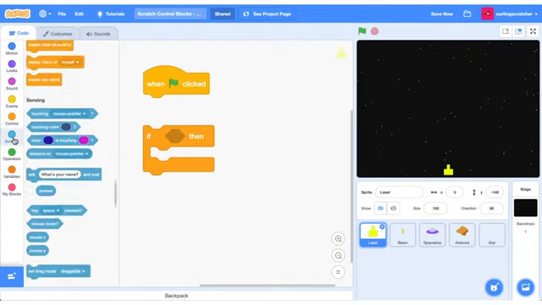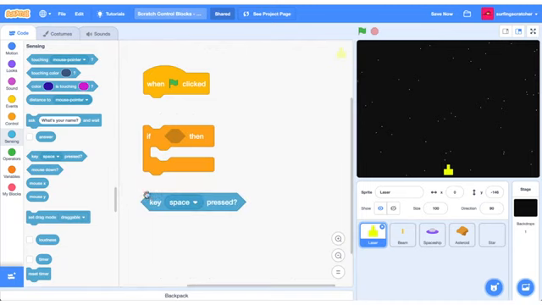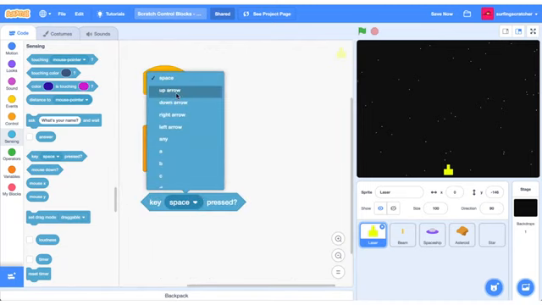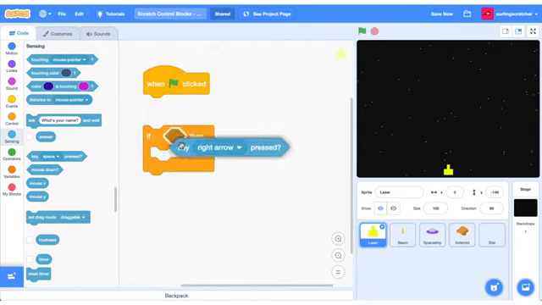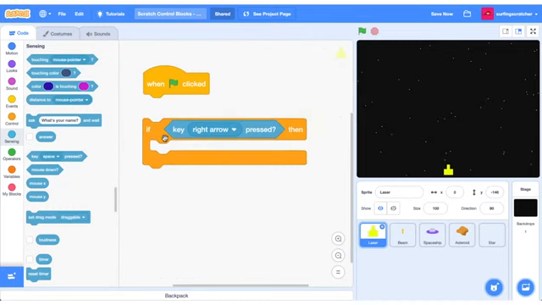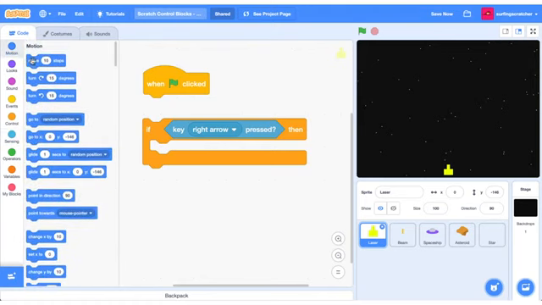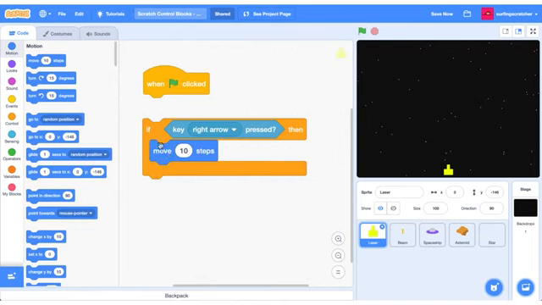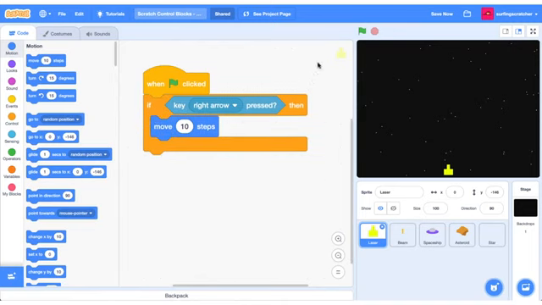We'll jump over into the sensing and drag out the key pressed Boolean block and change it to a right arrow and then slot it inside the if statement there. Basically, if this is true, then execute the code that's inside this C block. Head over to the motion and just grab a move 10 steps and we're just about there. You might be thinking if we connect this it will work, but it won't. I'm pressing the right key and nothing's happening.